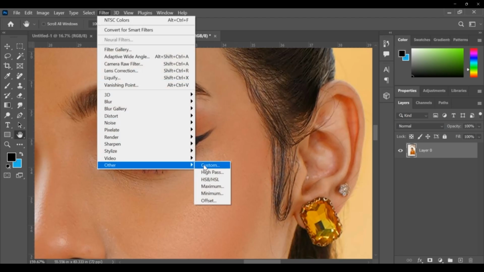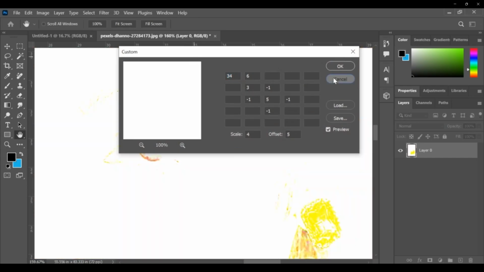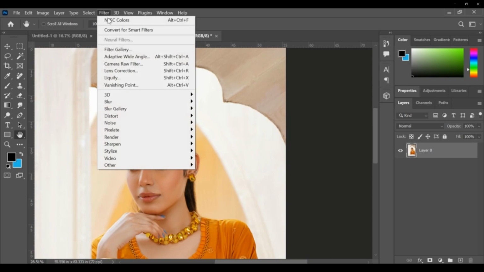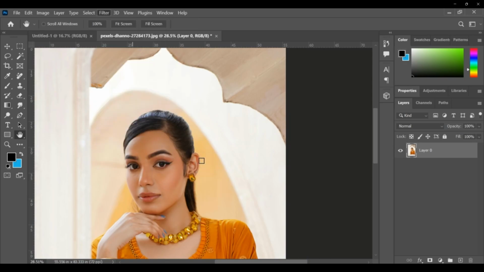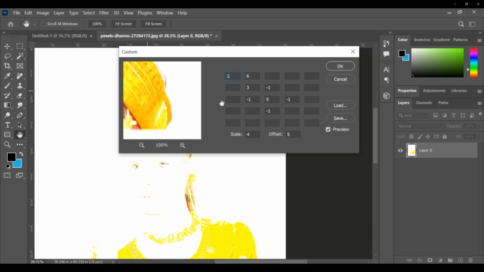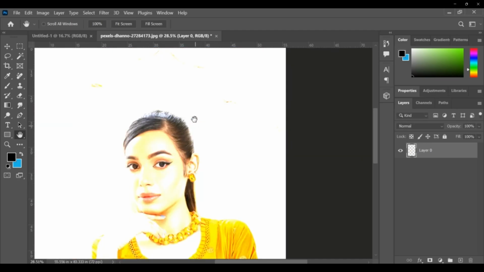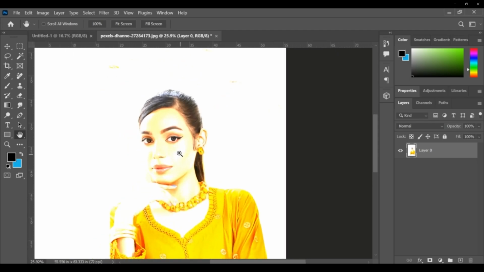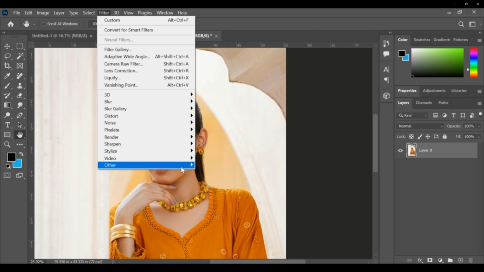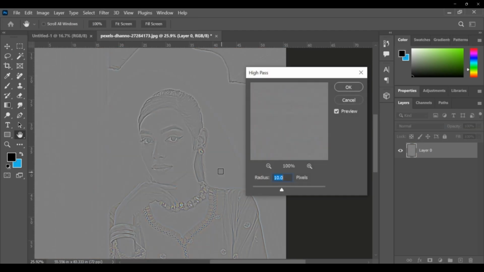Next, see other, Custom is there. So here some custom boxes are there. You can give any value for the custom. You can change the number, so automatically this is also changing accordingly, and the scale and this offset value, you can increase and decrease. Suppose you can load if you want. Yeah, this is okay. So make it Control Z. The High Pass, yeah, High Pass, it's separate. See, these are all filters.